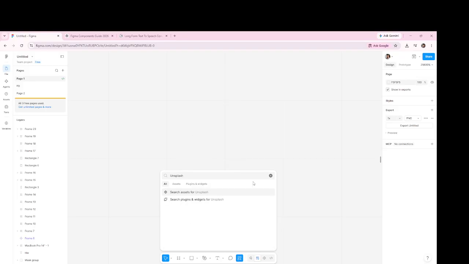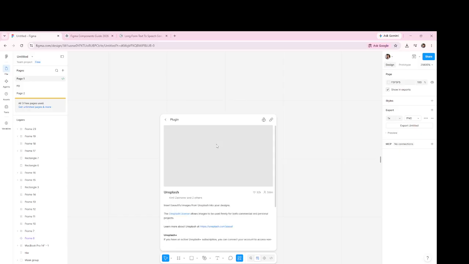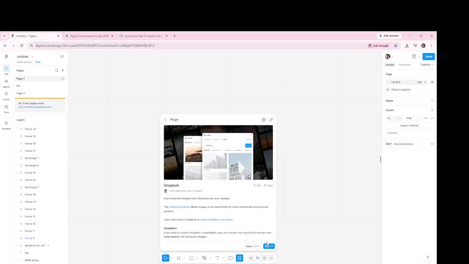Now I'll click the Save button. This saves the plugin to my account so I can use it anytime in the future. After that, I'll click the Run button to launch the plugin. The plugin is now opening inside Figma.